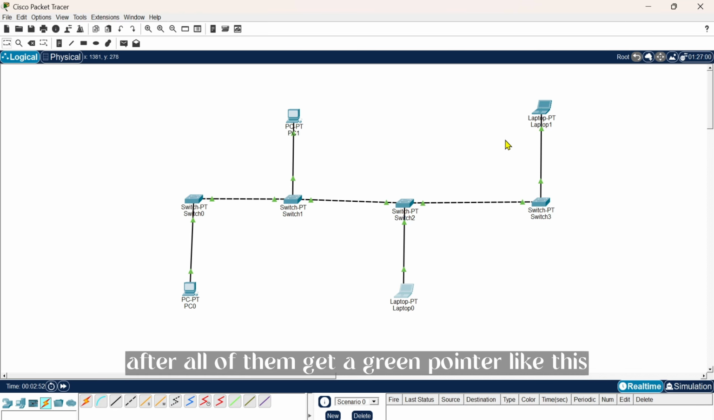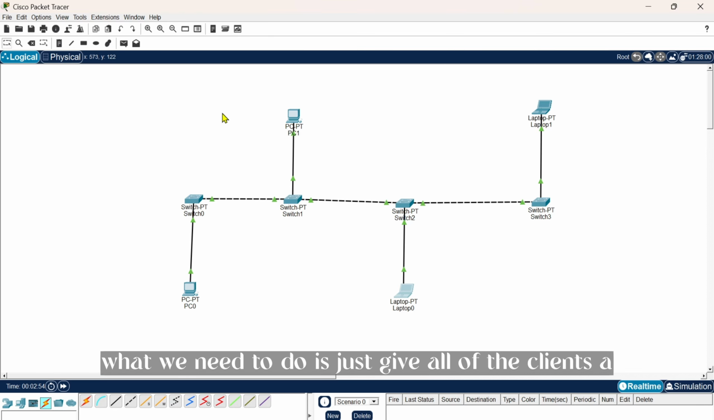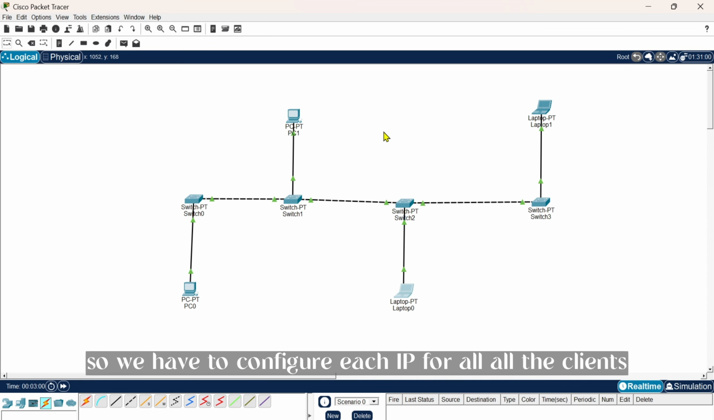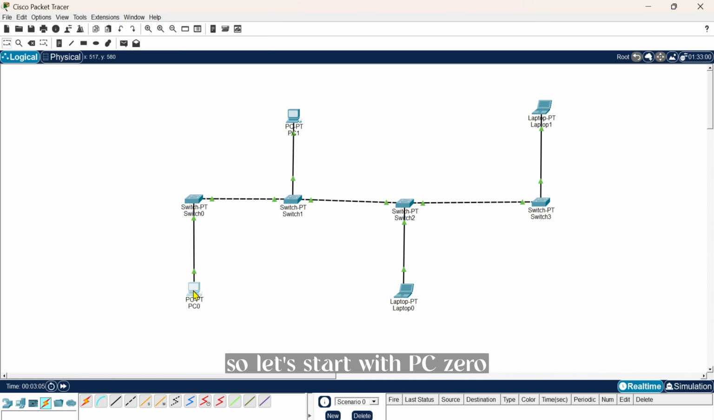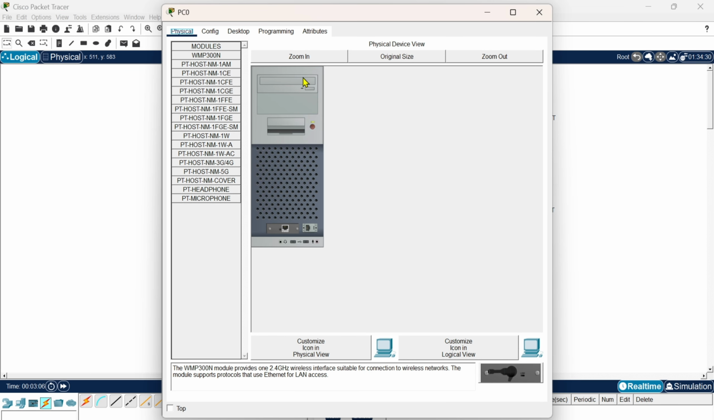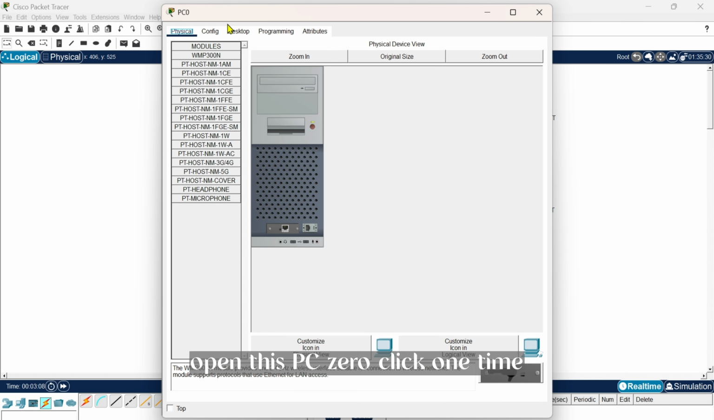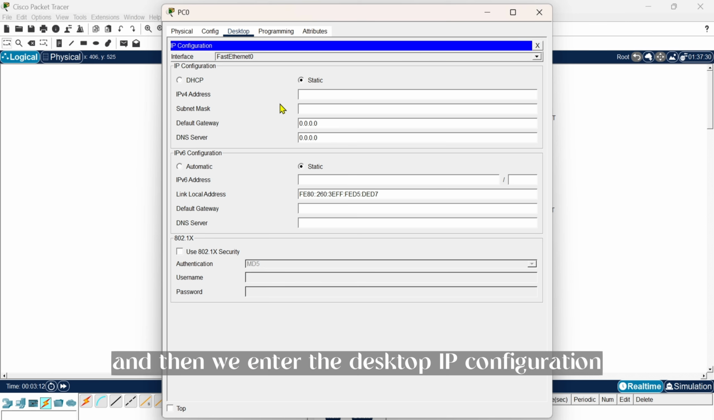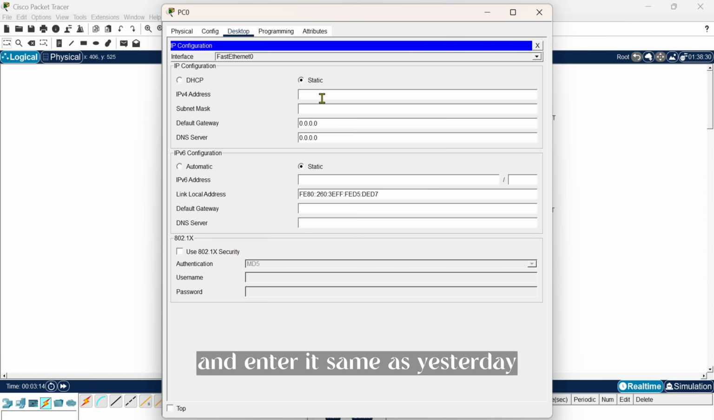All of them have a green pointer, nice. After all of them get a green pointer like this, what we need to do is give all of the clients an IP address. We have to configure the IP for each client. So let's start with PC0. Click one time, and then we enter the Desktop, IP Configuration.